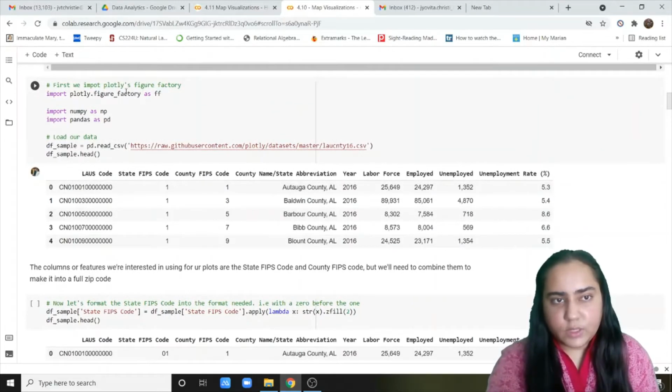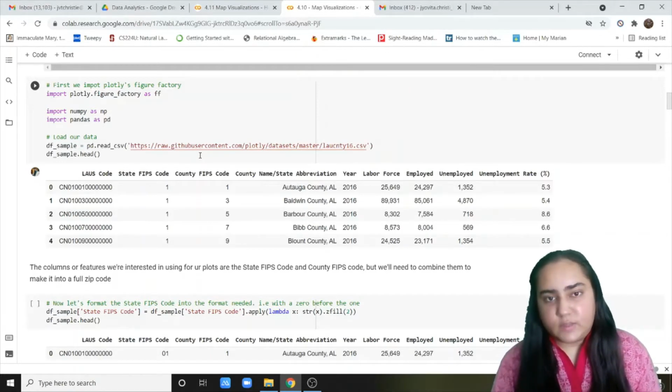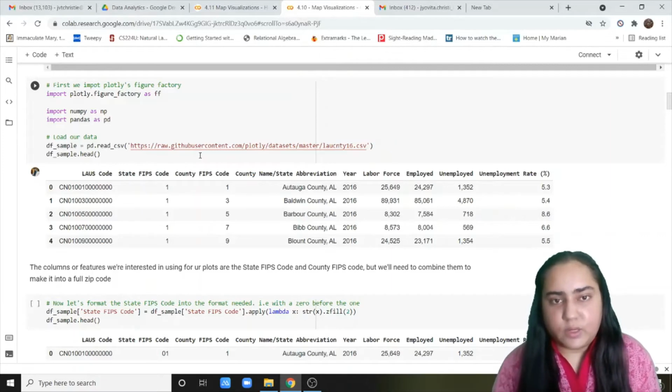now we are going to import Plotly's figure factory, which is a part of Plotly, and we're writing FF, which means wherever we reference figure factory, we're just going to refer to FF, and NumPy and pandas. And this is the CSV file that we are going to be using. This CSV file is provided as a part of Plotly's datasets, so we are just going to use that.